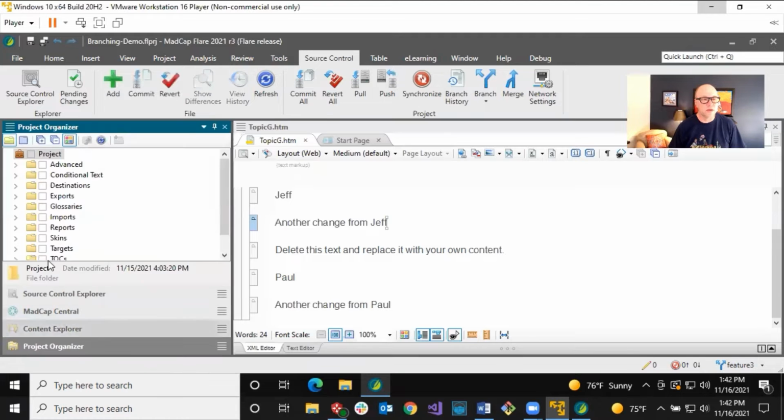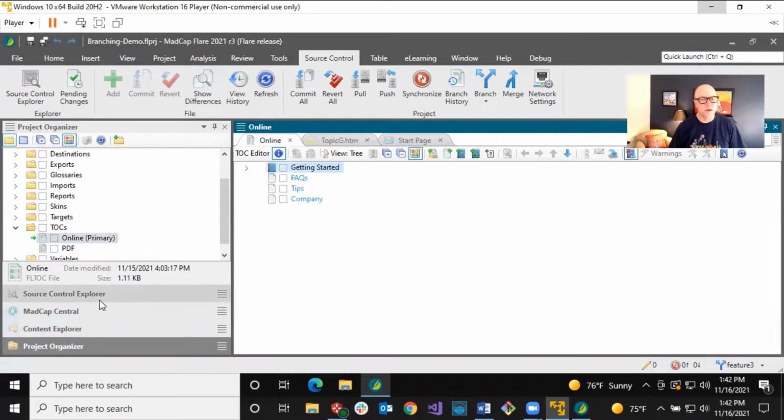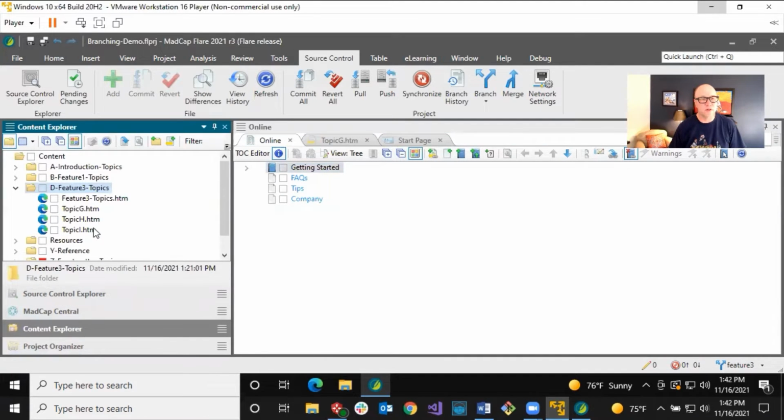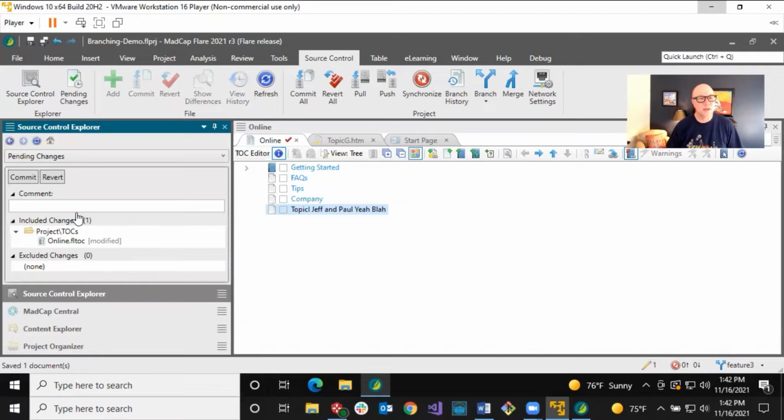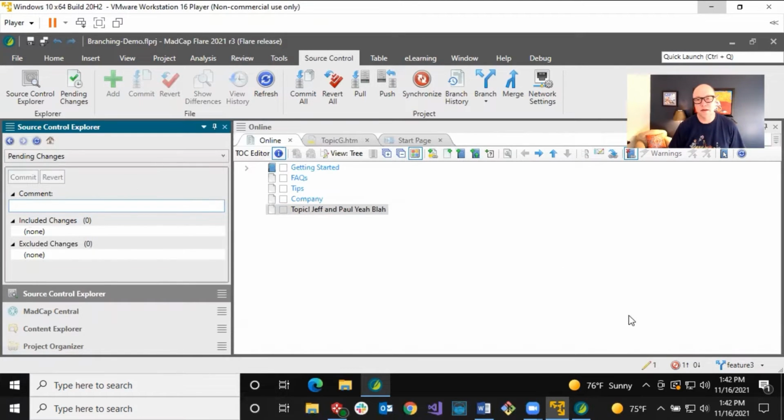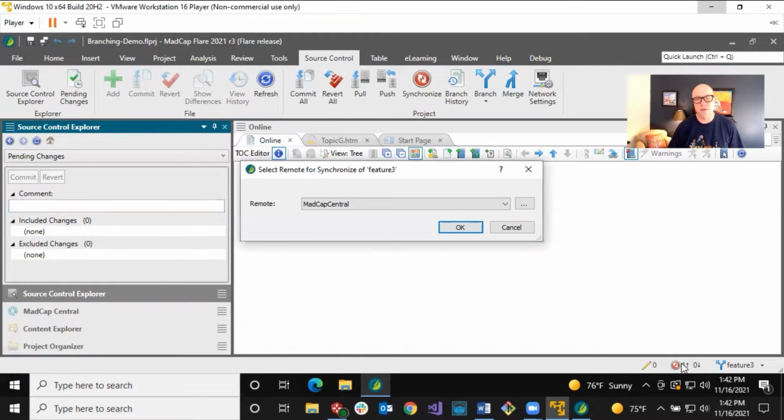Okay, let's go into the project organizer, TOCs, online. There we go. And in the Content Explorer, I'm just going to drag this over. I'm going to drag over a different one and I'm going to put it at the very bottom. Okay, so you can see I was messing around with some text in the heading earlier, and so it picks all that up. That's a great heading, isn't it? All right, so I am going to save this and do a commit. And I'm going to do Jeff TOC. Commit that and sync. And what do you think is going to happen?